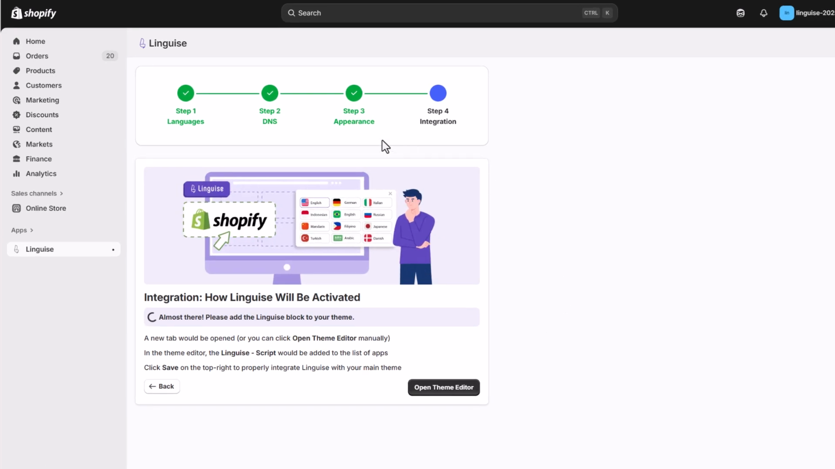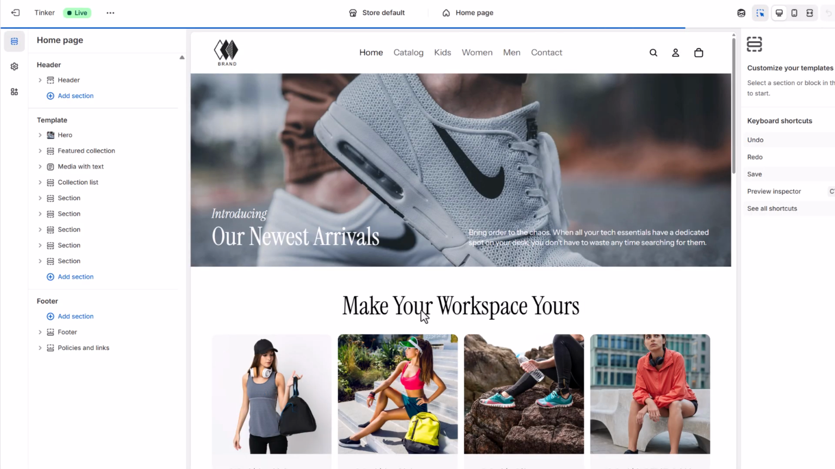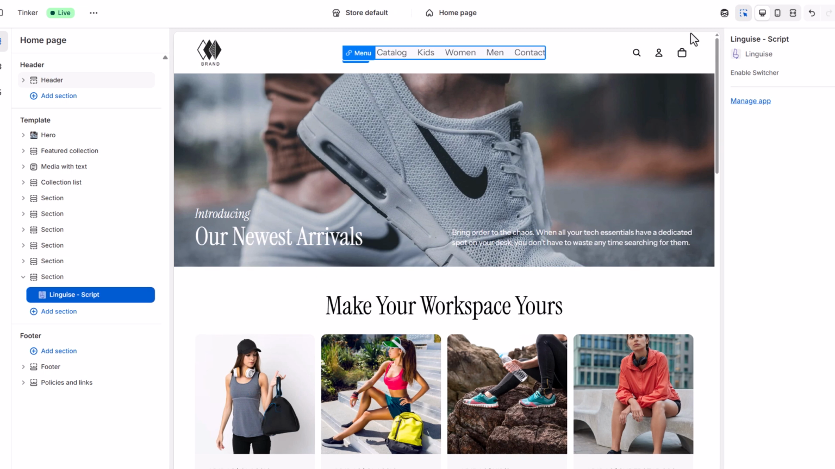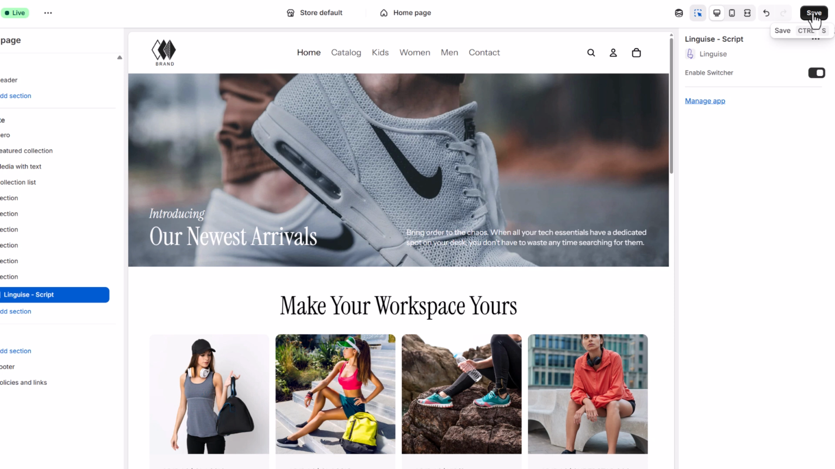Now for the final step of the installation, adding the Linguise AI translation script to your theme. Don't worry, this runs entirely in the background and is completely invisible to your customers. We've automated this process as well, so you can get it done instantly without touching any code. As you can see here, it's all ready. Just save the theme configuration to apply the modification and the translation is ready.